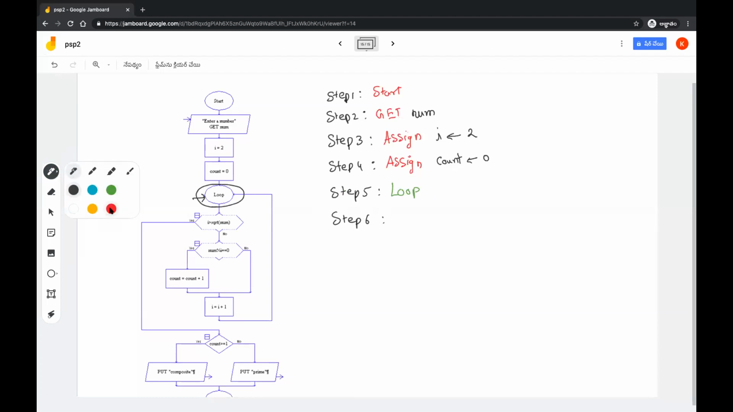And the step 6, you can write check if I is greater than sqrt of num. Okay, then you write another step, step 7.